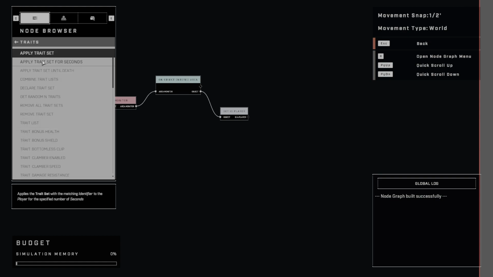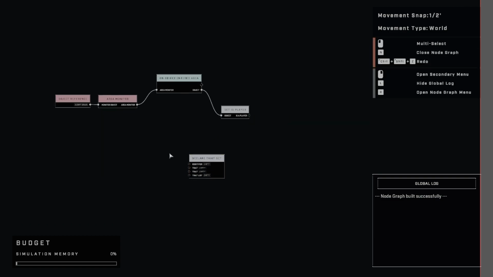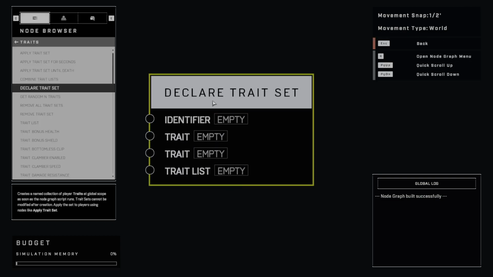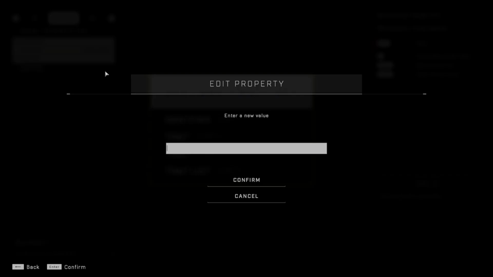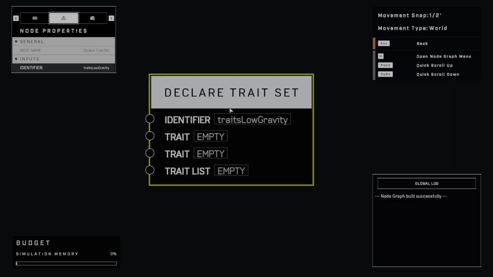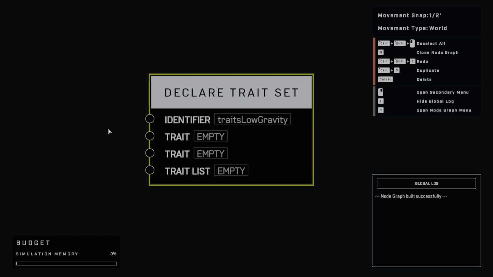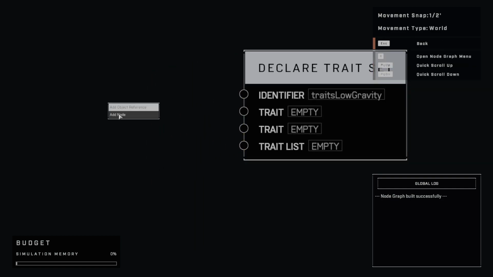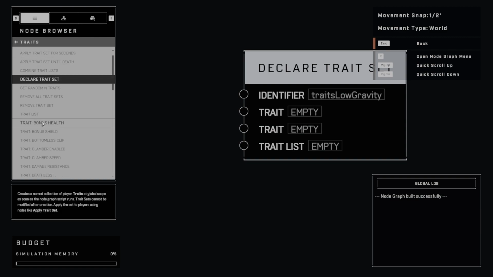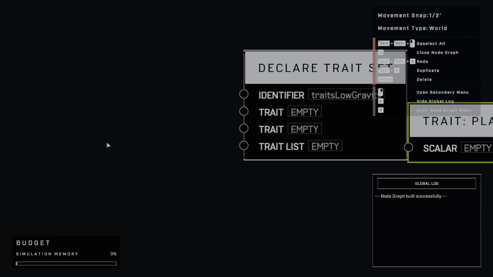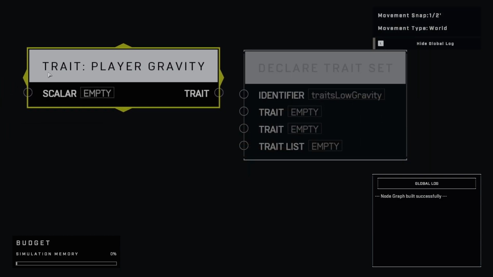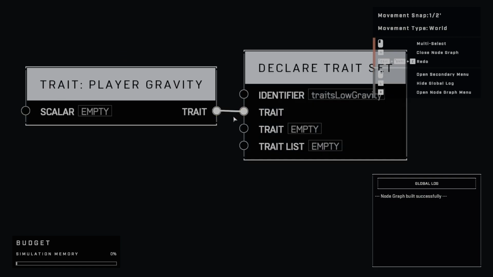So I'm also going to go over here and go to traits, and then I'm going to declare a new trait set, okay? And we're going to give this trait set a name. The identifier I like to use for traits is traits, and then let's see, low gravity. Okay, so we have the low gravity trait, and we need to actually apply some traits in here. So what we need to do is go to add node, and then let's do the player gravity trait. And we're going to just tie that right in.